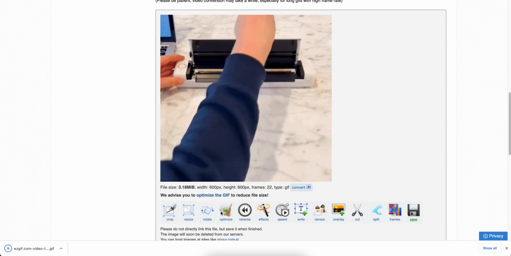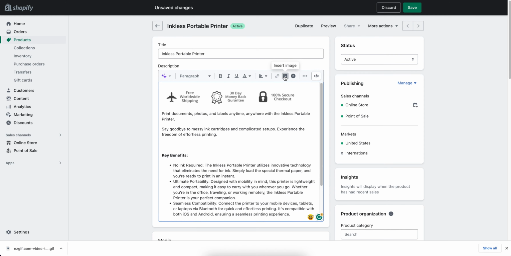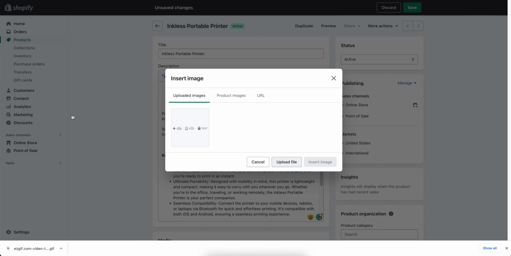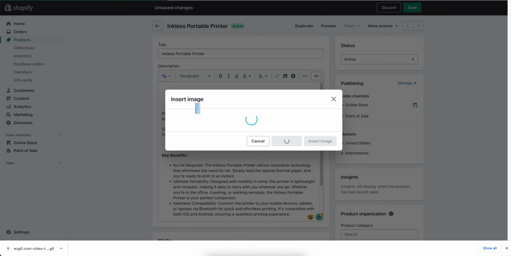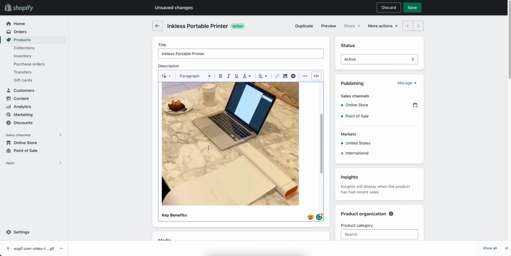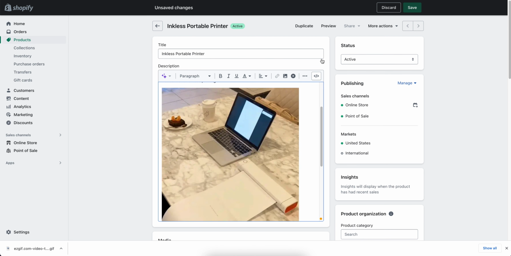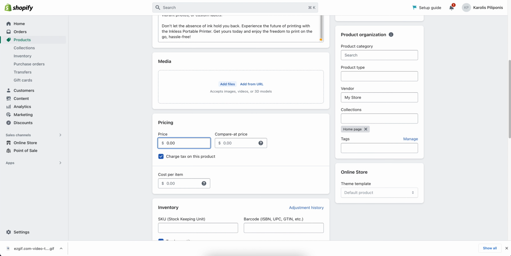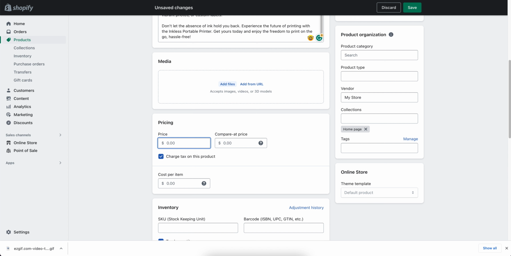Now we can go back to our product, and we can insert the GIF right here. Click upload file, this one. Insert image, and we have the GIF. Click save. Now select the price, of course. For this product, as far as I saw, if I'm buying in bulk, I will be able to get it for $10. On Amazon, I think it's over $100, so there's no point for me to go lower. So I'm gonna go for $97, and I'm gonna put the compare price at $180. So it's gonna look like it's on a discount.